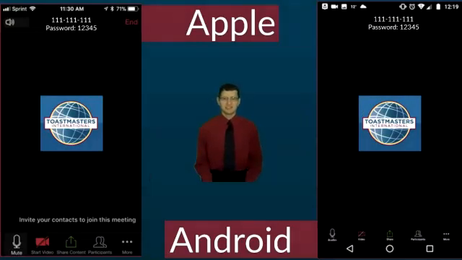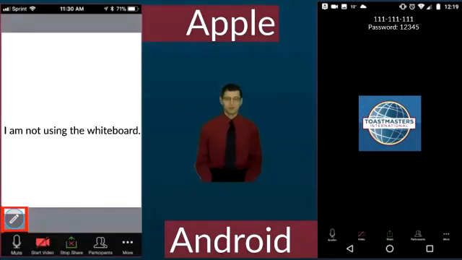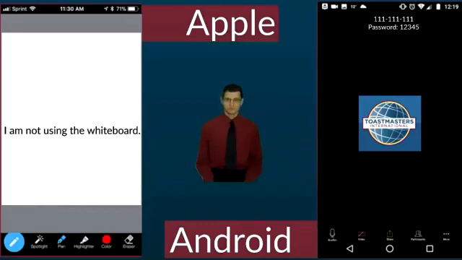Annotation on cellular devices is a little bit different. For the iPhone, while someone else is screen sharing, we're going to click on the pencil icon, which is just above the mute icon. Once we do that, the five options we have become available. When we're done using the Annotate tool, we can click on the filled pencil icon.